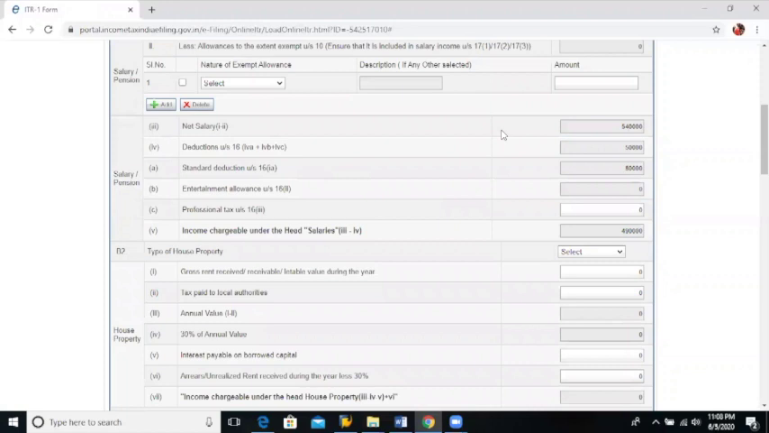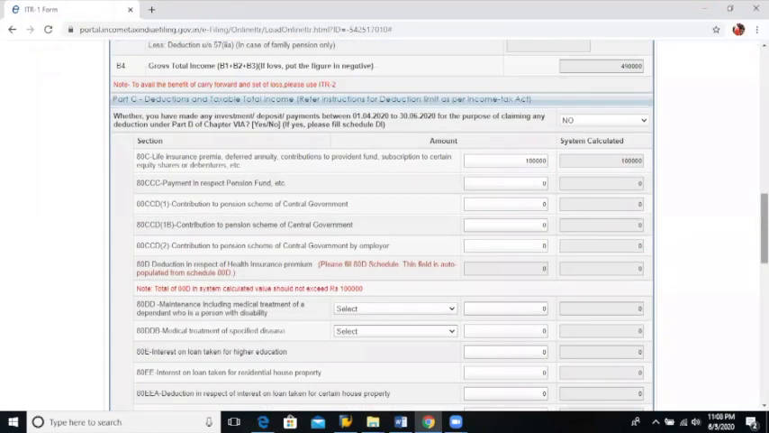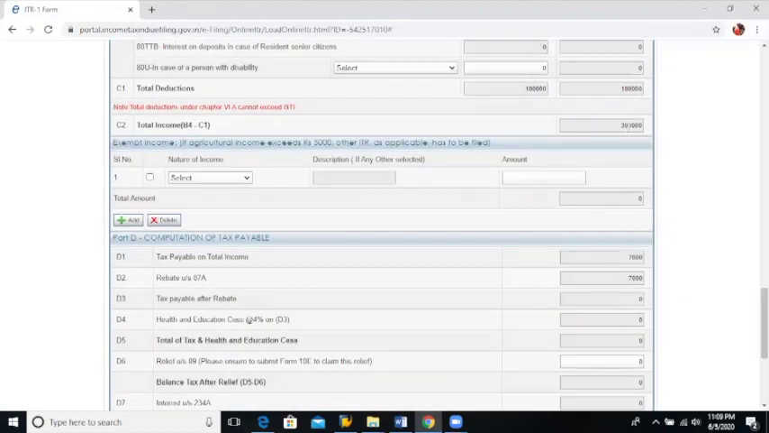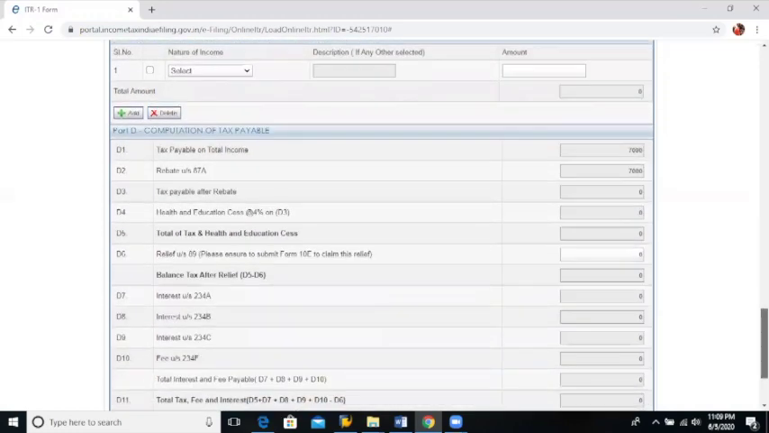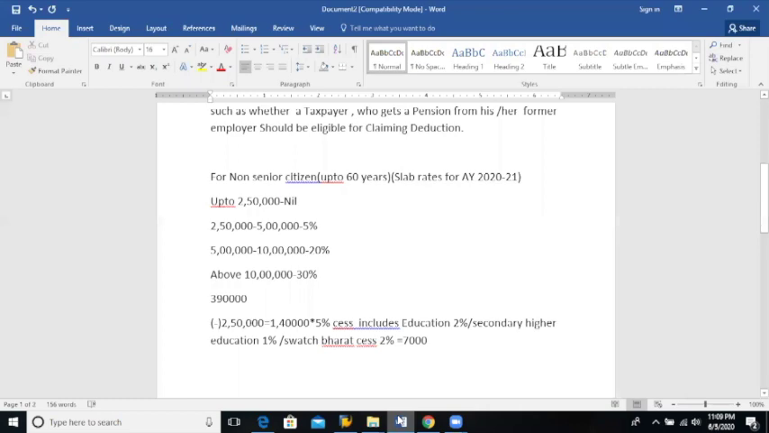Your deduction under Section 16 as per the 2019 Act, 50,000, is going to be deducted automatically. In this deduction and taxable income, I have entered 1 lakh just for your understanding, no need to take that 1 lakh and all. Total income is showing 3,90,000. Then tax payable on total income, how it is showing like 7,000 rupees, I already explained as per slab rates.